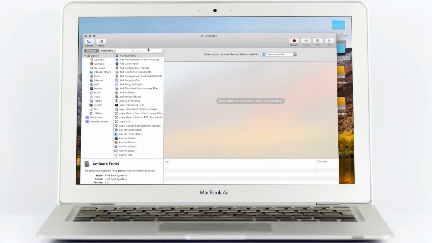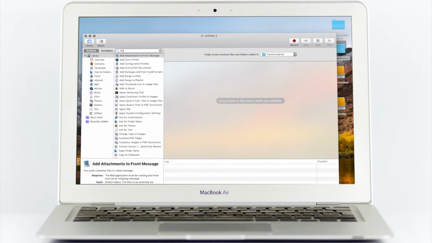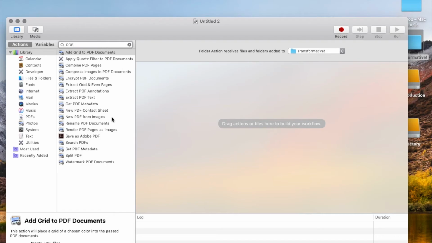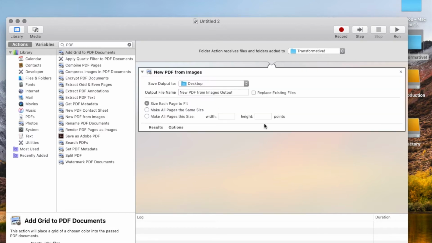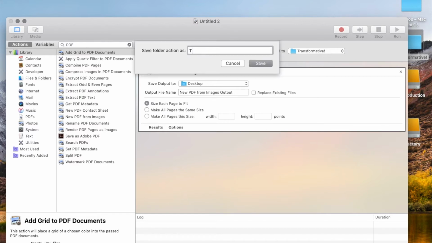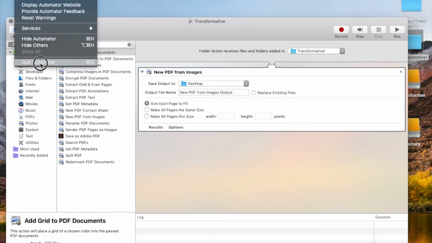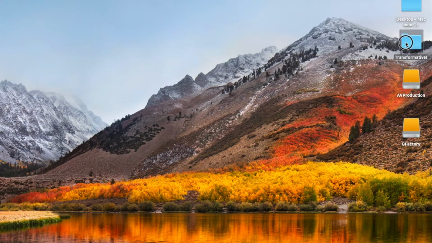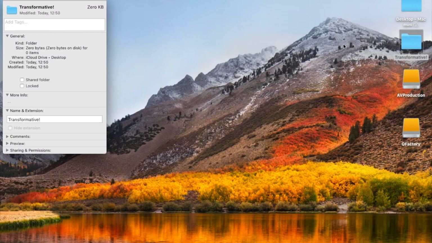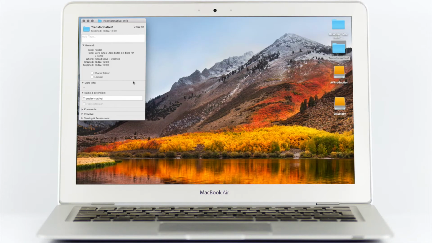Now I can select from a list of actions here on the left side, and since I want the folder to transform any image I put into there into a PDF, I just drag that into the right area, like so, and connect that action to the folder. Then I save this quick automation and close Automator. So let's take a look at this folder. It's empty. It looks like a normal folder, but this one is a very different kind of folder.